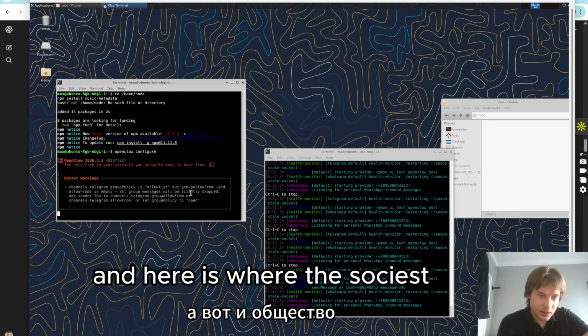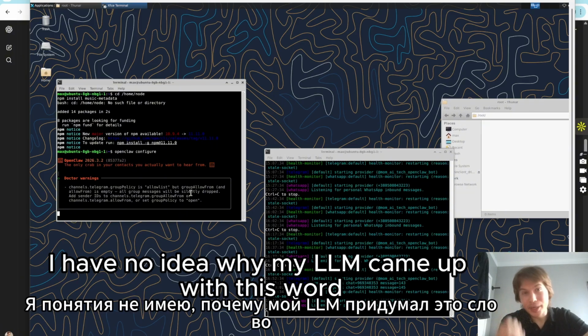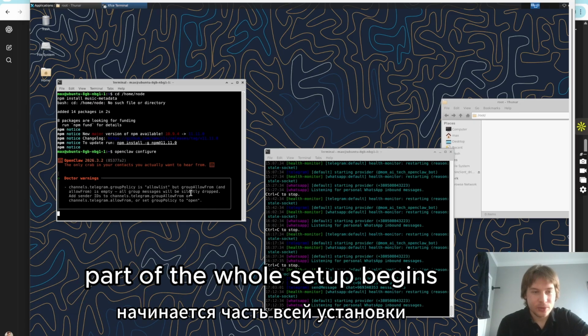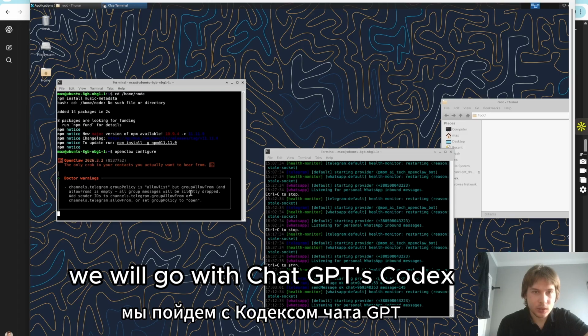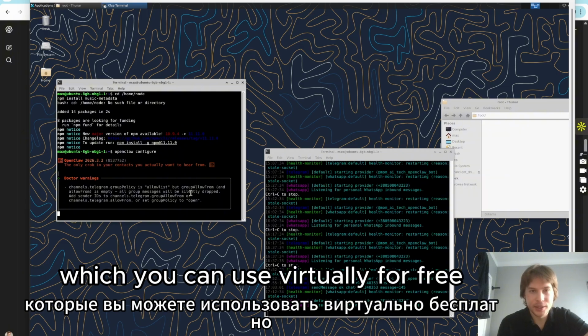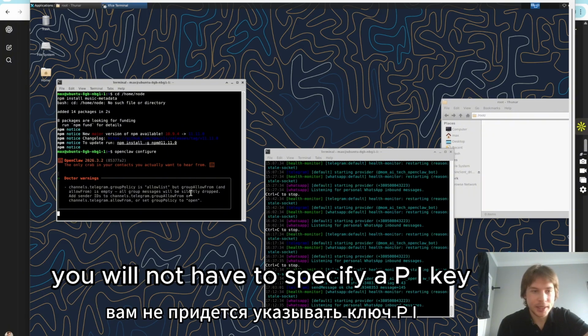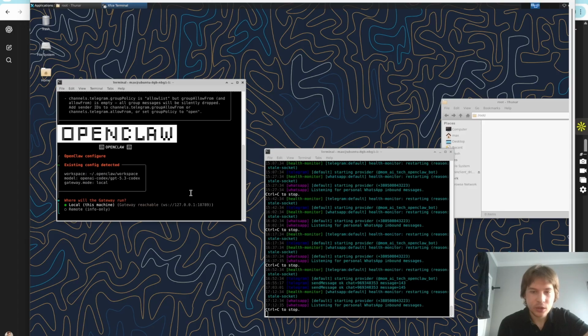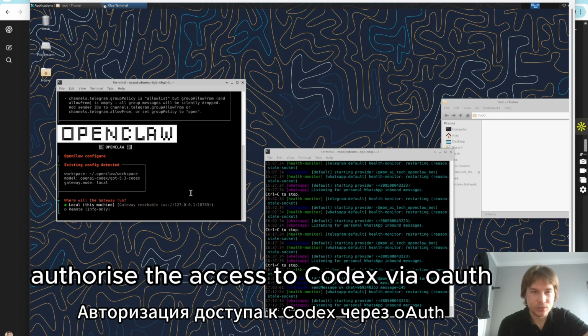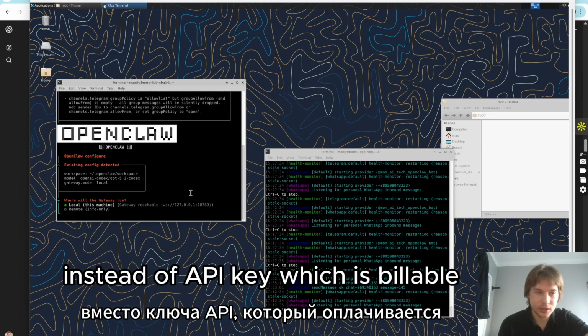And here is where the sauciest, I have no idea why my LLM came up with this word, part of the whole setup begins. Here we will set up the model OpenClaw uses. We will go with ChatGPT's Codex, which you can use virtually for free. You will not have to specify an API key. I will show you how you can use your account to authorize the access to Codex via OAuth instead of an API key, which is billable.